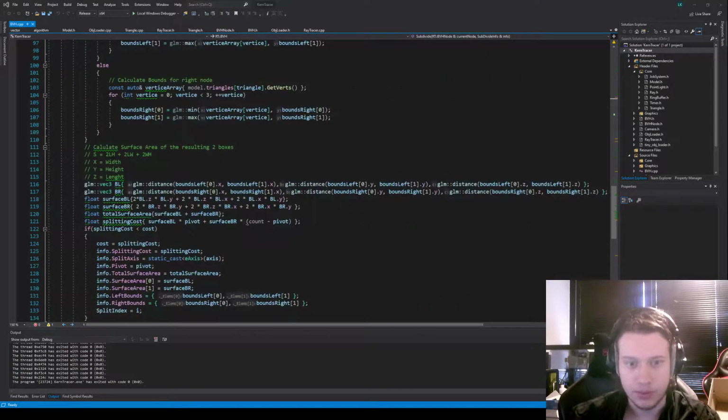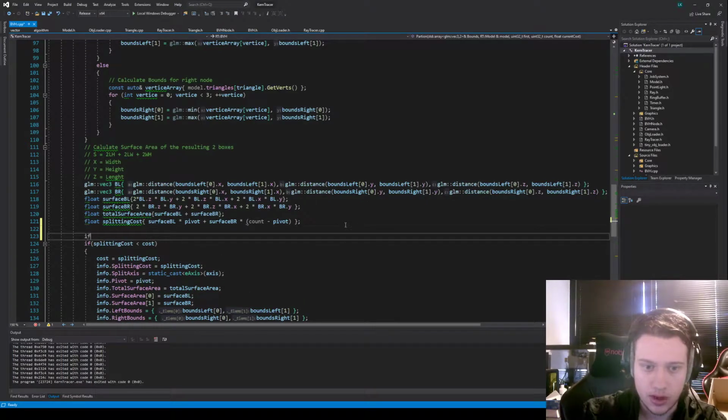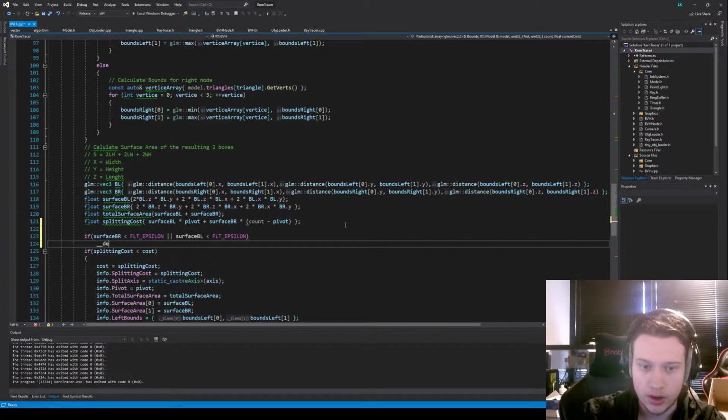So I'm curious about something. So if surface BR is less than FLT epsilon, or surface BL is less than floating point epsilon, right? Then I want to do a debug break.